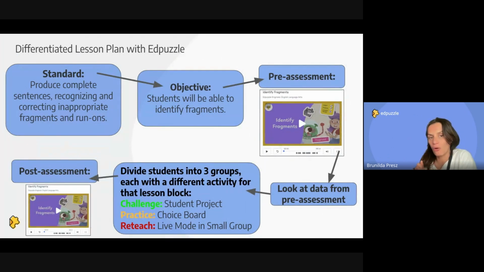Now, before I go ahead, if you can please either share in the chat or unmute yourself and tell me, looking at this circle of differentiation, how would you use Edpuzzle? Could you repeat the question? Reteach, assessment tool, anything.